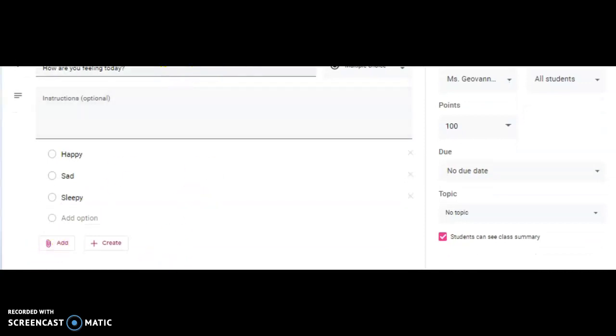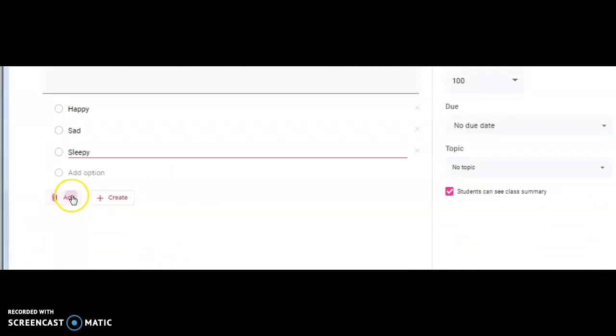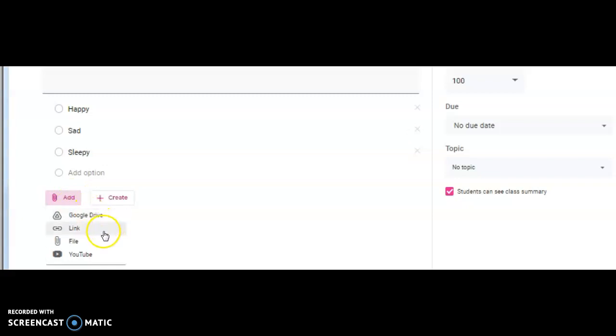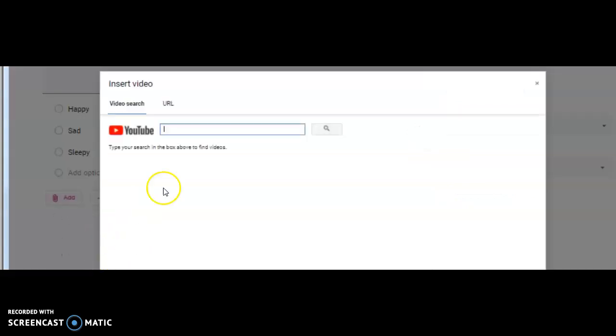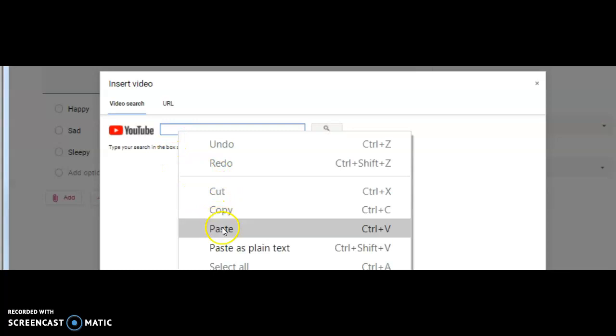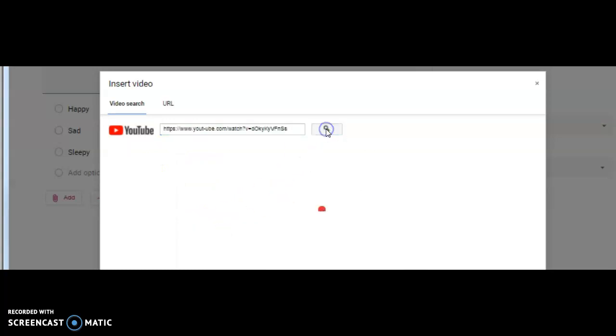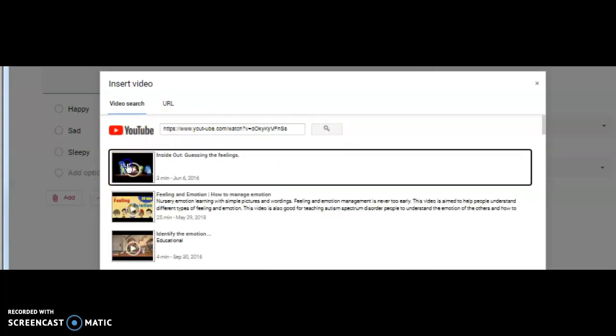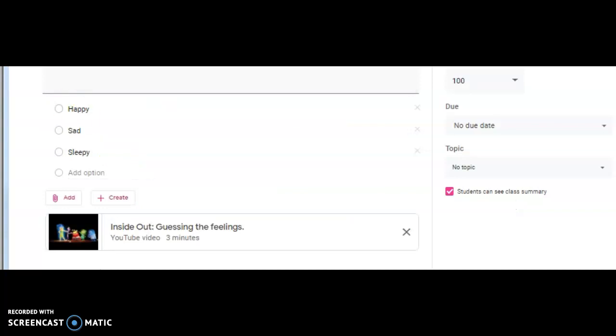Now you can also add, you guys know this button already, you can also add a Google Drive link, file, or YouTube video. If you wanted to add a video on feelings, you could do that, and that way when they answer the question, they could have something to refer to, a resource that they could go to.